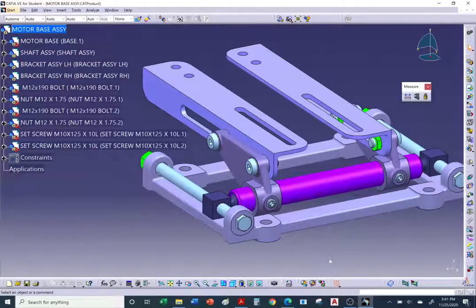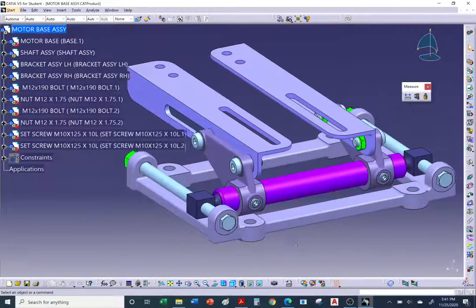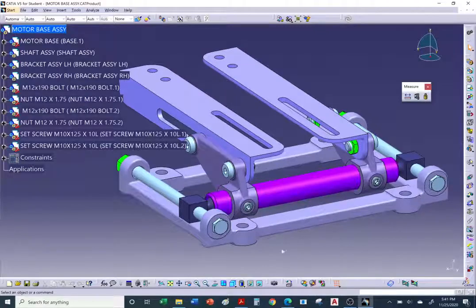Okay, so let me show you a good example of where I've used this in reality and at work.